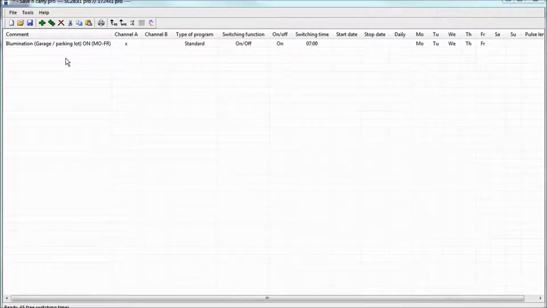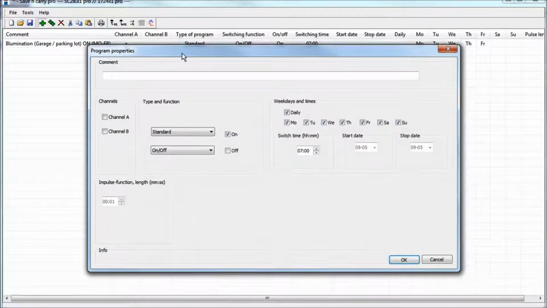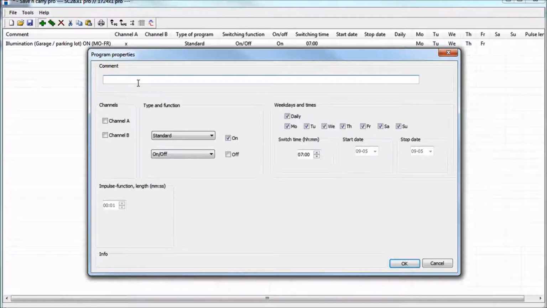In order to generate the second switching command, which is in our example the switch off at 9 p.m., which equals 2100 military time in the evening, we have to click again on the plus symbol in the menu bar. As already described earlier, we can also define a caption or description for the second switching command. Now we select and tick the desired channel on which the current switching command shall be applied to, in our example, again, channel A. We keep the preset default parameters standard and on/off in the section type and function, but now select and tick the box off instead of on.